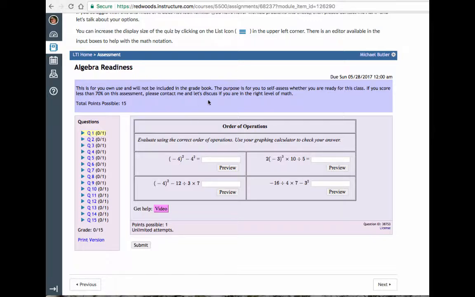Okay, now when you're in MyOpenMath, many of the problems require you to enter into a text box the answer for the particular problem. So you can just come in and you can just type those answers in. That's one way of doing it.